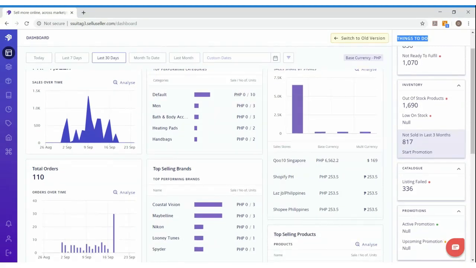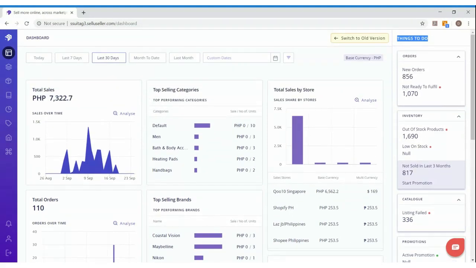Now, as I said earlier, new orders shows you the number of orders fetched from your connected e-commerce channels. Not ready to fulfill, which is also your problem orders. This is the number of orders fetched but cannot be fulfilled yet due to either an unassigned ISKU or one of the order items is out of stock.